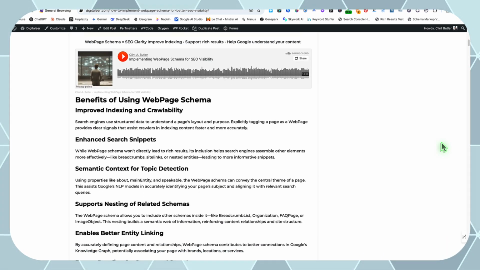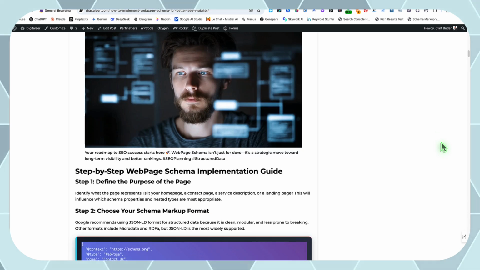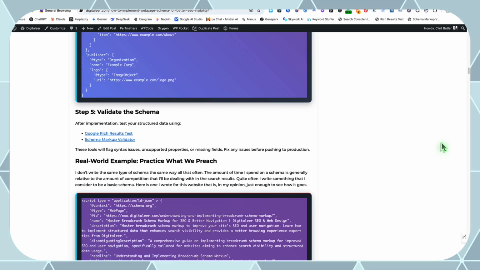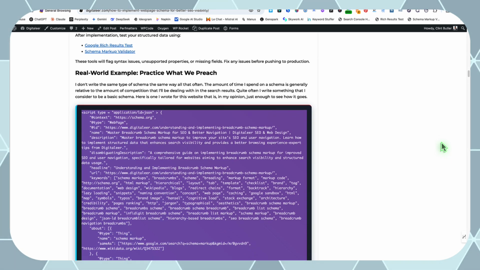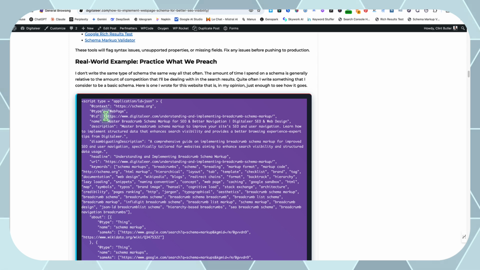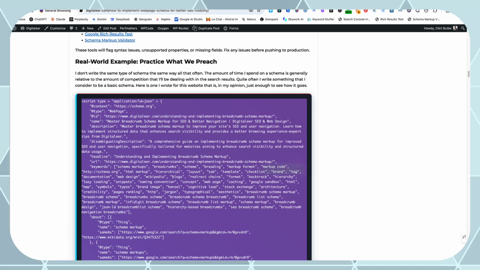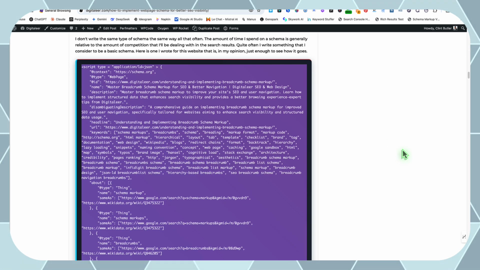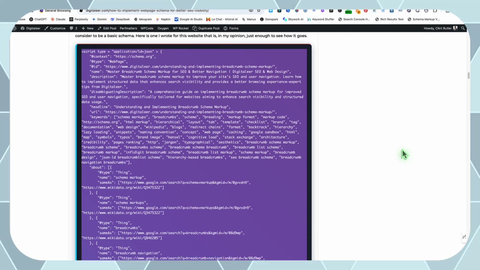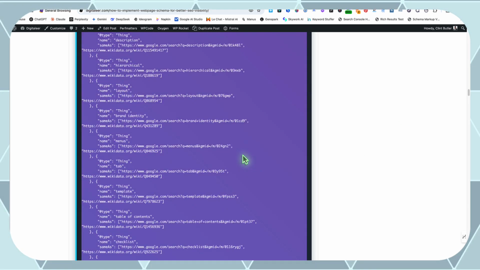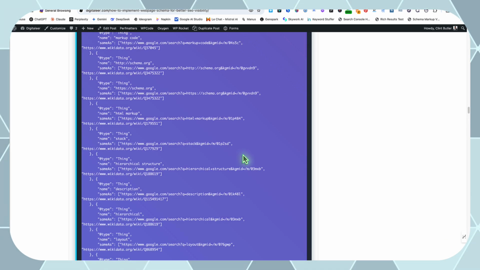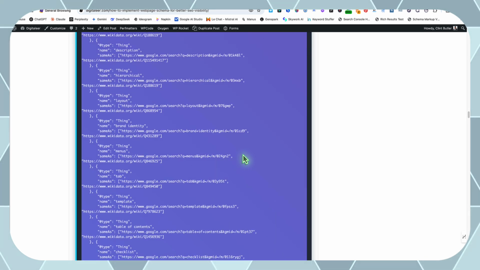So let's scroll down and we're going to look at the real world example. If you were following along on the website, this is the breadcrumb schema markup. It's basic, there are no frills to it whatsoever. I would argue this is probably the minimum you should do when you're publishing a brand new post.